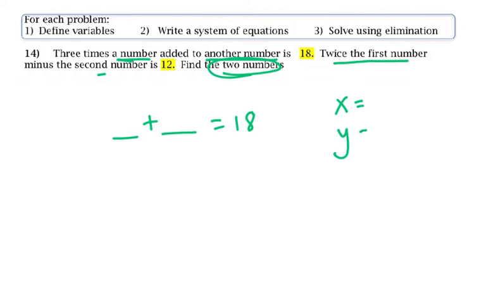And you're not just going to say x equals a number and y equals a number. That doesn't make any sense, because does that mean they're the same thing? So you're going to say x is equal to the first number and y is equal to the second number. So you have to distinguish that you've got one number and then a different number.